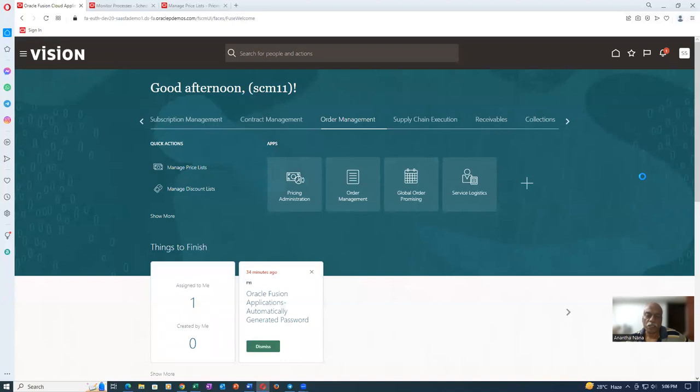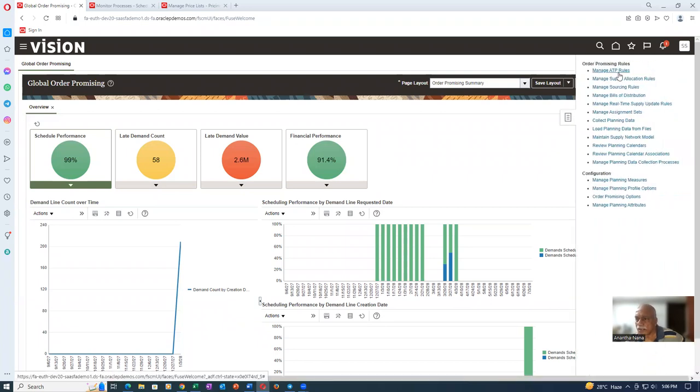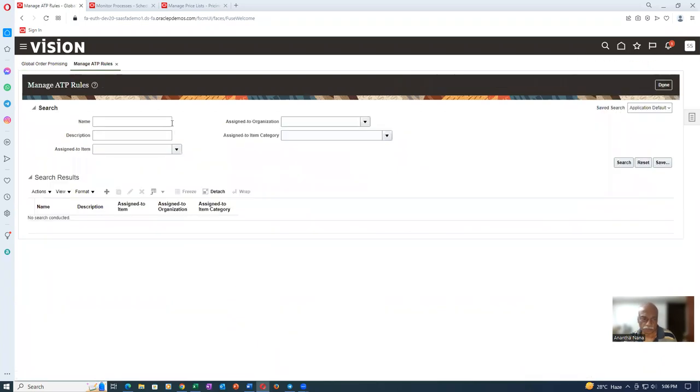So the first activity is what? Manage ATP rules. So we'll now go there. Click on create ATP rule. The ATP rule will be created. There are three setups as far as GOP is concerned. Click on it. I will now go to manage ATP rules, and then let us now create a rule.